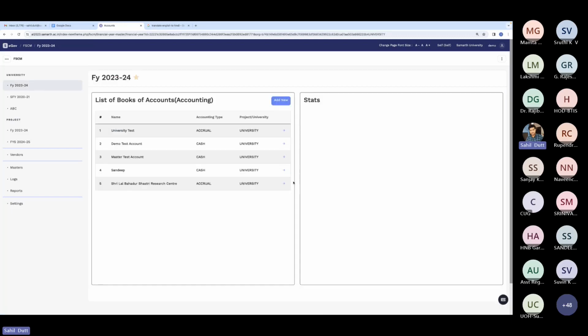You can see that I have just created this account book, and there are other demo account books also available here. So two accrual account books are there, three cash account books are there, and all are of the university. Right now I have just configured this account book, and I am going to explain how I have configured it.